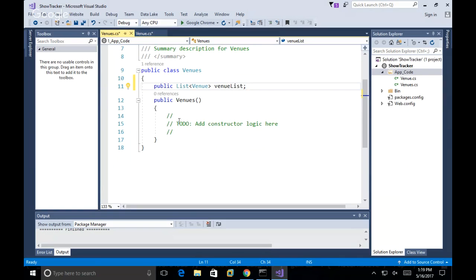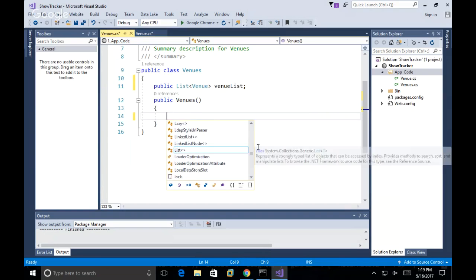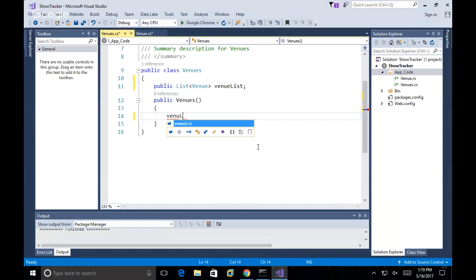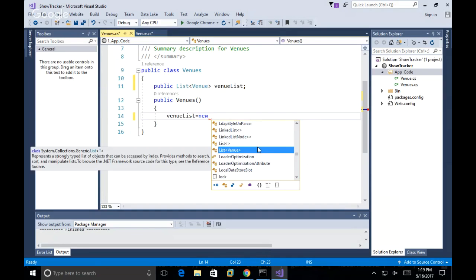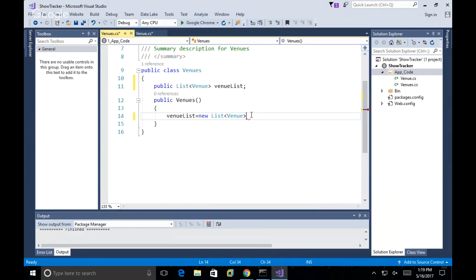Okay. In the constructor, I'll make this venue list equals new list venue. So I'm just initializing my list. So that what this class is going to be is just to store and add and subtract venues, right?